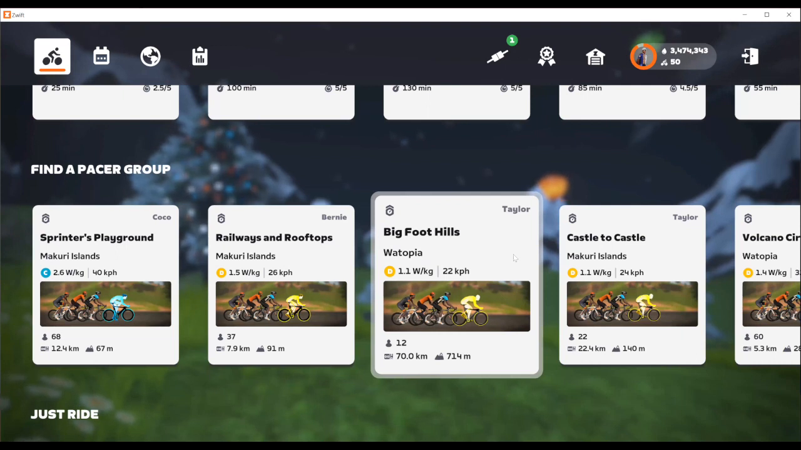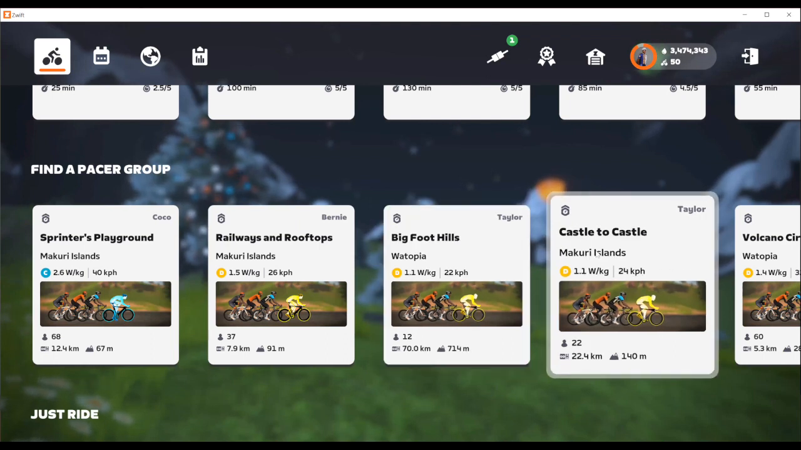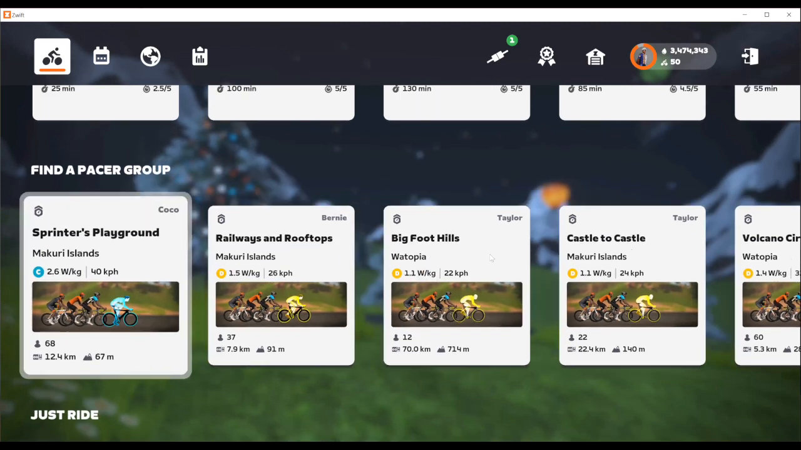Nope, she's always riding. Always. Okay. Non-stop. So Coco is riding non-stop.